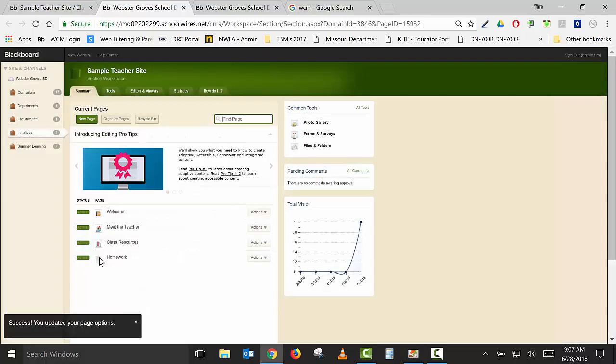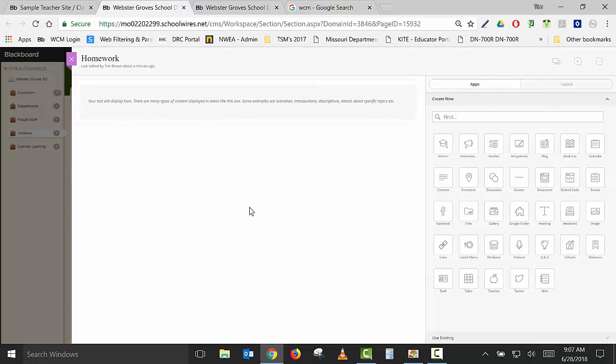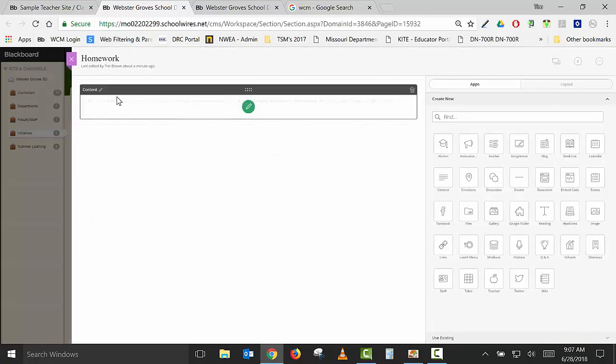And it's going to rename this page. If you ever want to add a page, you just go up to the top where it says Current Pages and you click New Page. Okay, so I'm now here. I'm going to open up my homework page just by clicking the word homework, and it's going to open up all the editing options that I have. If you look here, this is a content app that I can type straight into.